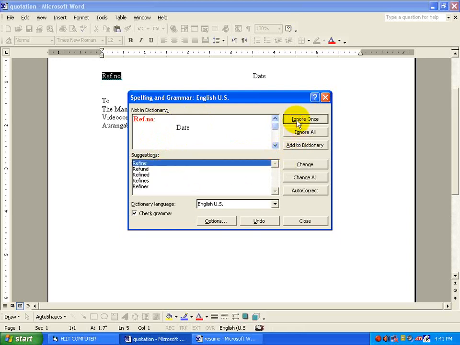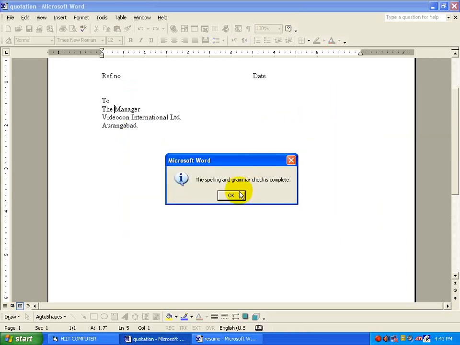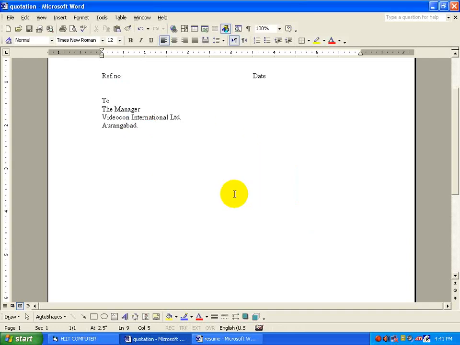See, ignore once, fine. Reference number, it is correct, ignore. At last you will get a message, the spelling and grammar check is complete. Fine, okay.